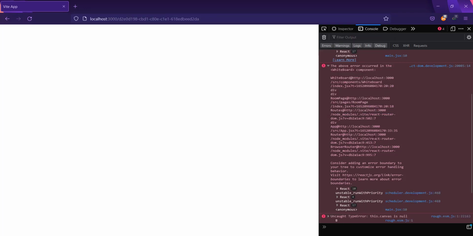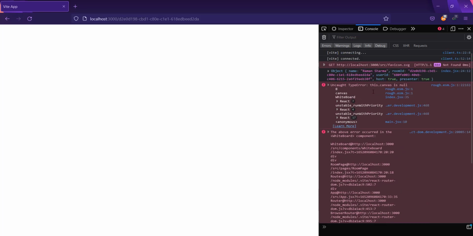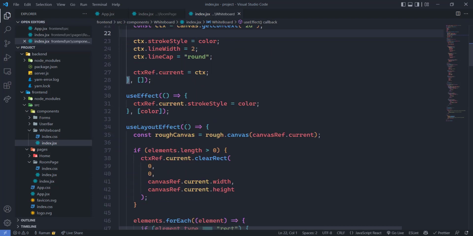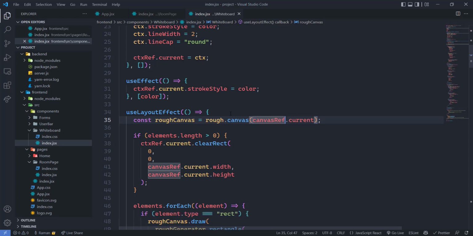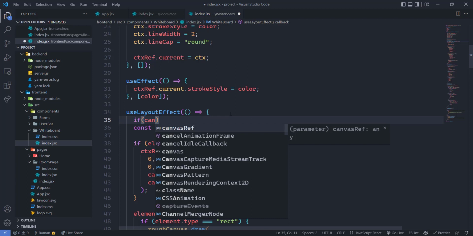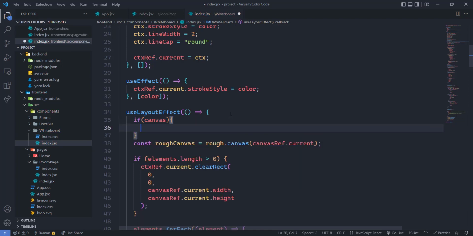Copy this, and this dot canvas is null. We are getting this error like this dot canvas is null here, at line 35. So this is null here that we are getting. So what I'm going to do here, use layout effect will only run if rough canvas is not null. So if canvas is there, then only we are going to run this.